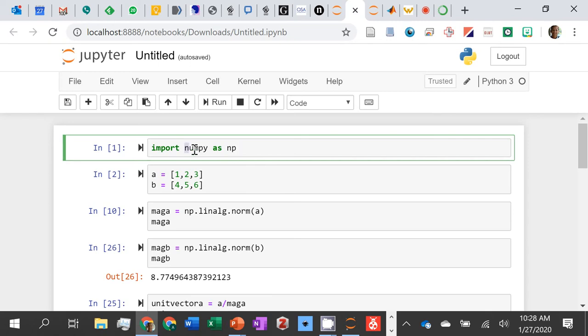NumPy is a library that's used for doing numerical calculations. It's probably one of the most often used libraries in Python. So we're just importing this NumPy library as np. That's just an abbreviation, so that we don't have to type NumPy every time we want to access this library.